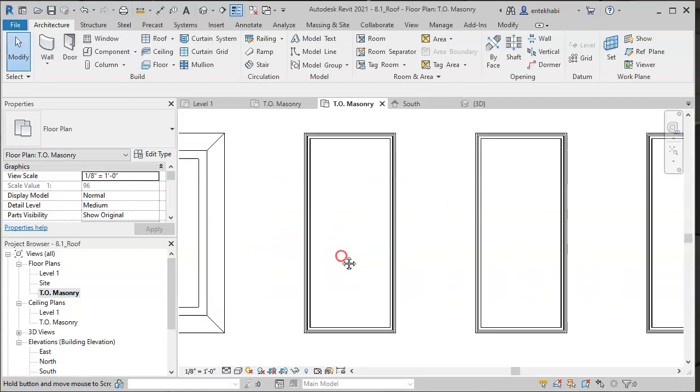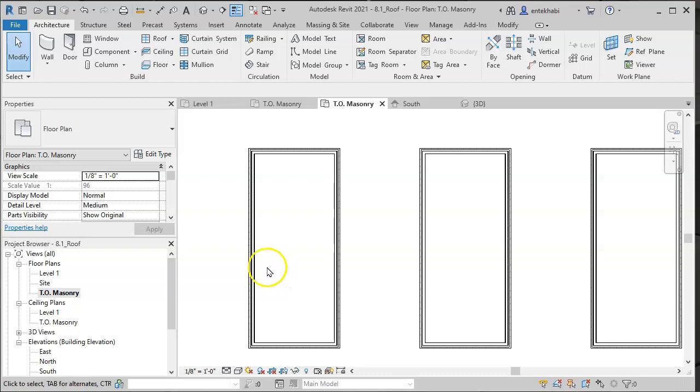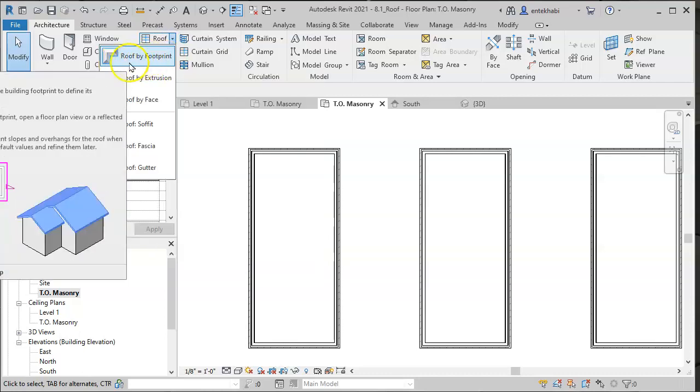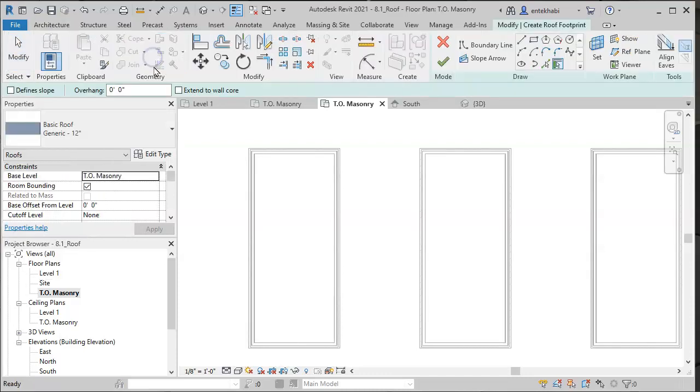Okay, for our next wall, we will select gable roof type. To do that, we make sure we are in architecture, select the roof the same way we did in the previous drawing. Select the roof by footprint. And on the status bar up here on the control bar, make sure that you have overhang set again to two feet, and the slope is selected.